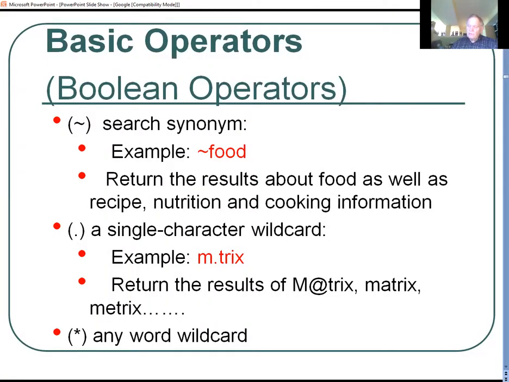Some of the other things you can use: the little tilde sign is a synonym. You can put in tilde food, and it'll return results about food as well as recipes, nutrition, cooking information, barbecue, etc. If you're not sure of a phrase or the spelling, use a period. A single character wildcard is a period. You can see from the example, M period tricks could be matrix, could be metrics, it could be any number of things, and it will give results for all of those.